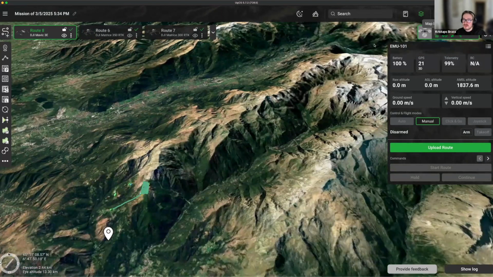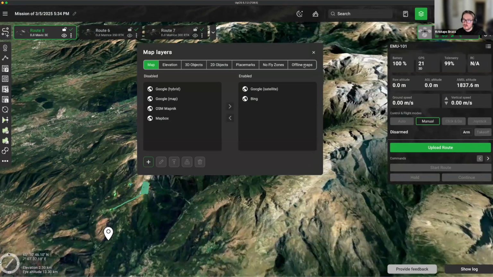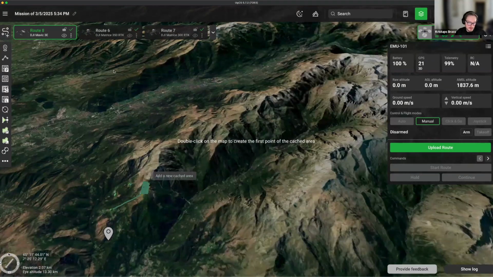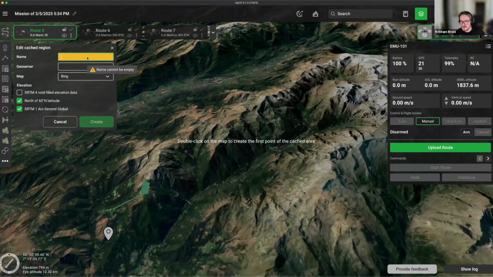And last but not least, there's also the possibility to load the maps for offline use. This means if you're going somewhere where you might not have a stable internet connection or the connectivity might not be the best, then you can always go here to offline maps. You can create a new map source, and load the data for the map and the elevation for offline use.